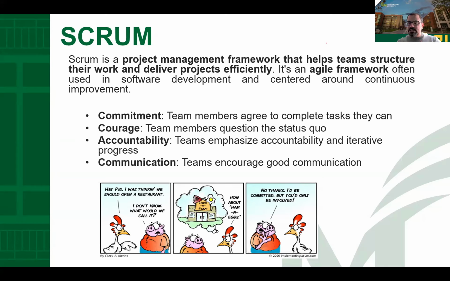Okay, the basic idea of the Scrum is commitment. The team members agree to complete the task. Without commitment, it doesn't work. Courage. The team member question the status quo. So the group of the team that developed the system using the Scrum has authority or liberty to do what you need to do. Okay, don't say, oh, it happens like that because it needs to happen like that. No, it's different. You change. Okay, if you need to change, you change. Accountability. You have the accountability, interactive progress. What happens? You have a control of the process, not like a macaroni process. And the communication. Using the agile, it's an agile process. Communication. You have a channel to communicate all the time.